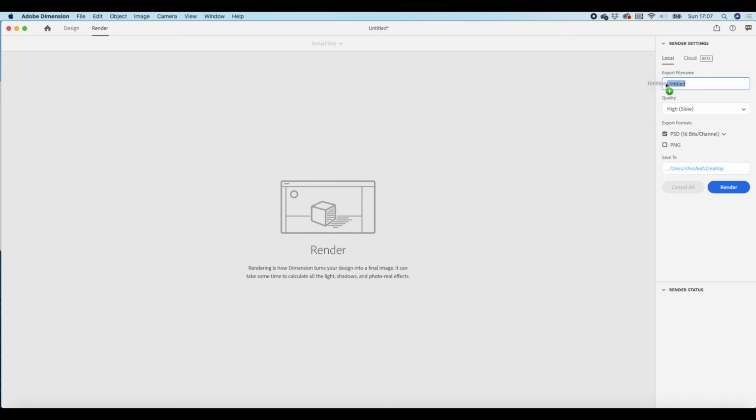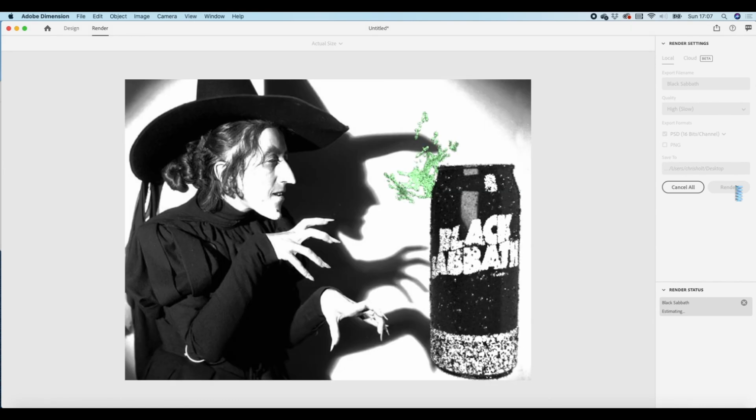I'm just going to give it a name, and I think I'll call it Black Sabbath. Okay, and then I'm going to render. Now this can take a variety of time depending how in depth the image is. But I will quickly go back to it, but I'll just show you to start with. You can see the image beginning to render, okay? And it's just getting better and better. And by the time it's finished, it's going to look quite good.